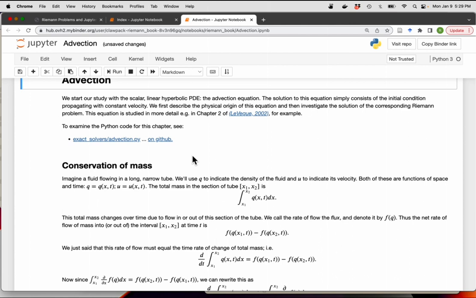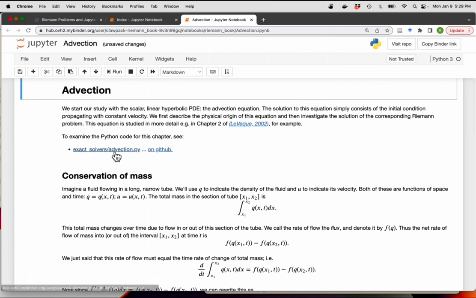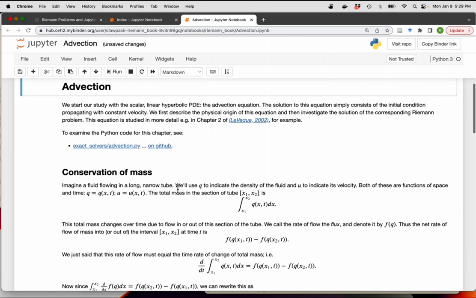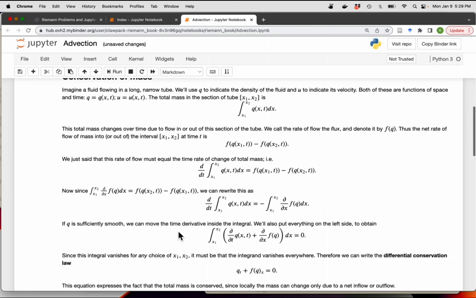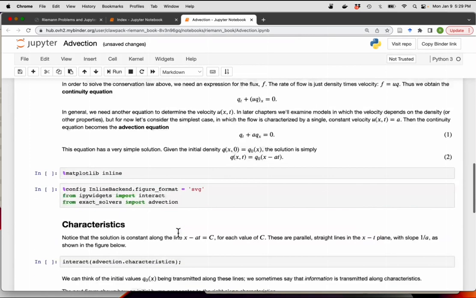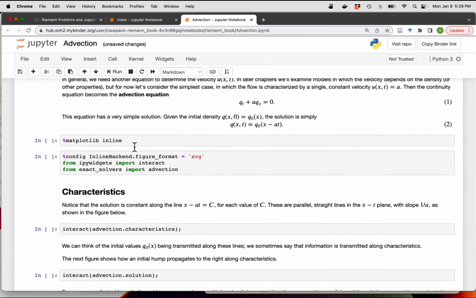A lot of the Python code that's behind the scenes here is hidden in a Python file that you can inspect if you want to by clicking on this link, or you can look at it on GitHub by clicking on that link. I'm not going to go through that here. And there's some introduction about conservation of mass and advection, which we've already seen. So then we get to the executable cells.